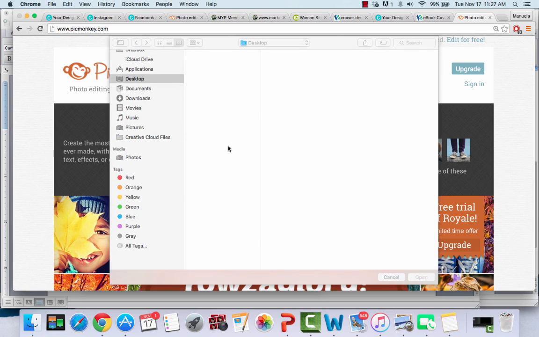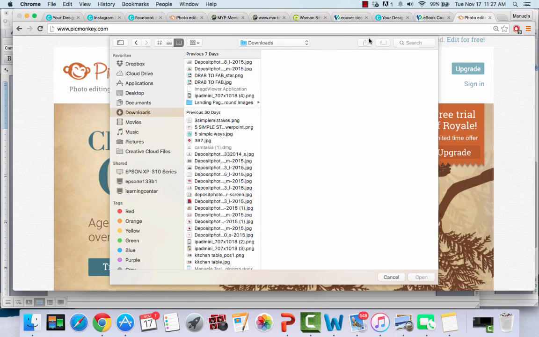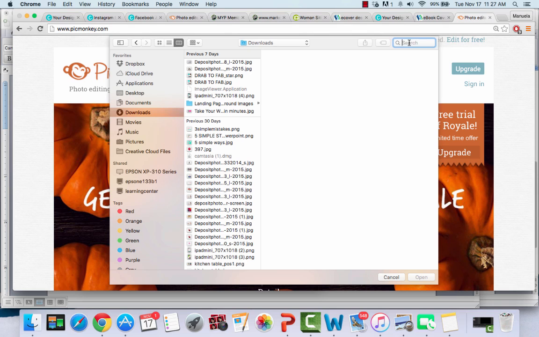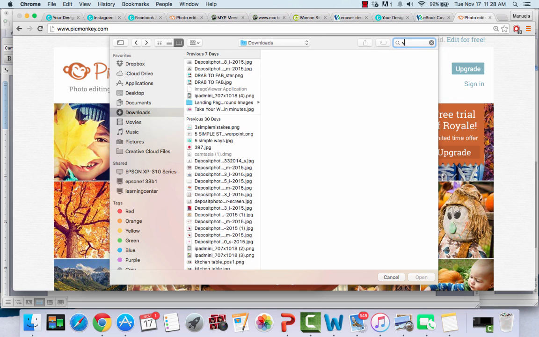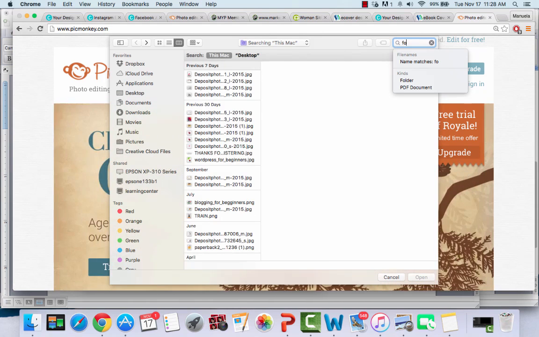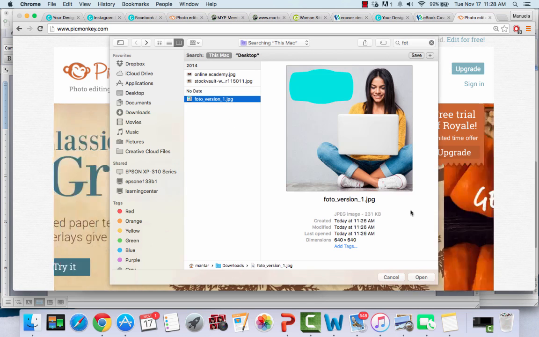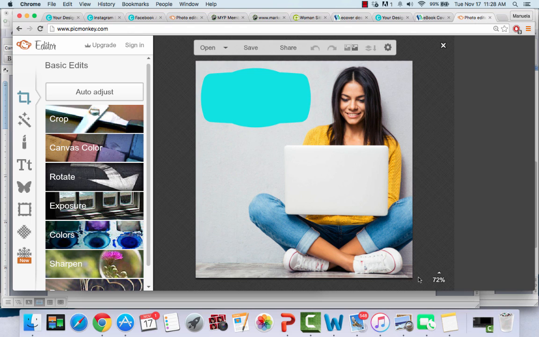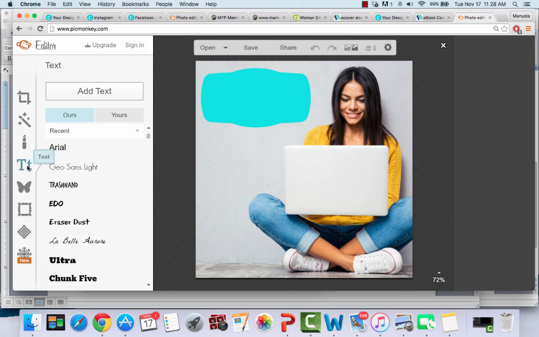So I want to pull it up from my photos. See, it was here. Now here we go. I want to open this. And while I'm here at PicMonkey, this is where I want to create and add my text.